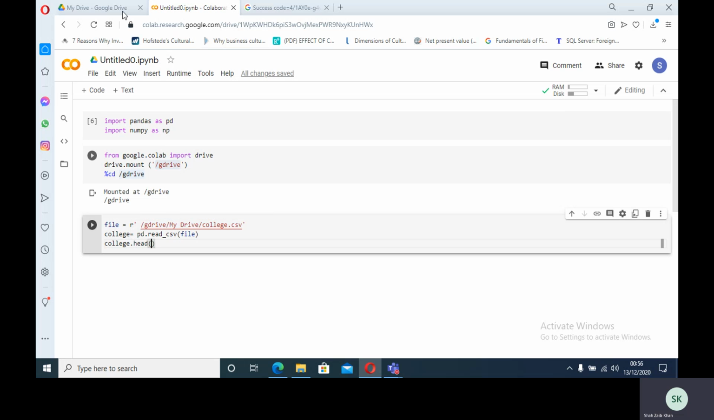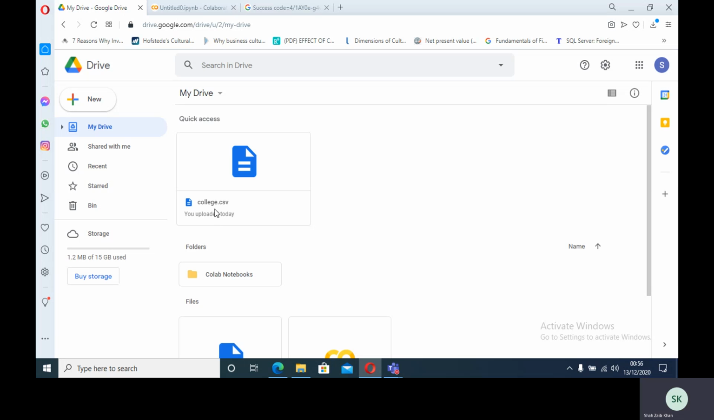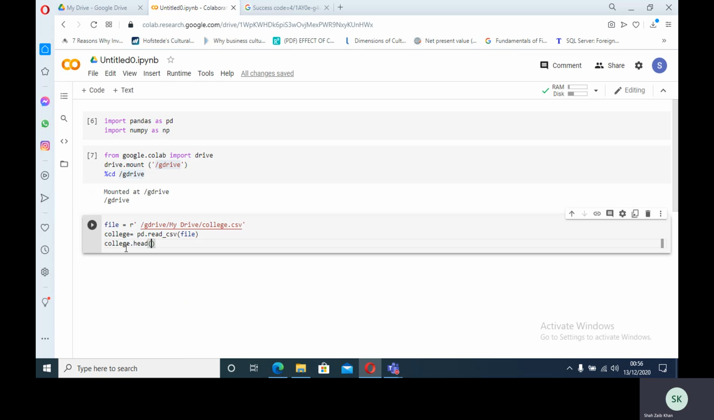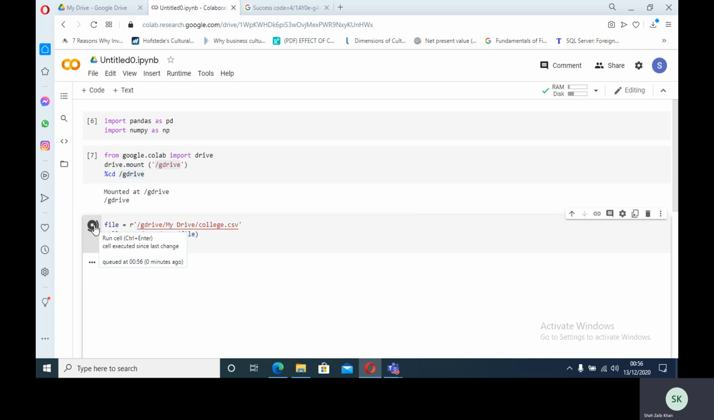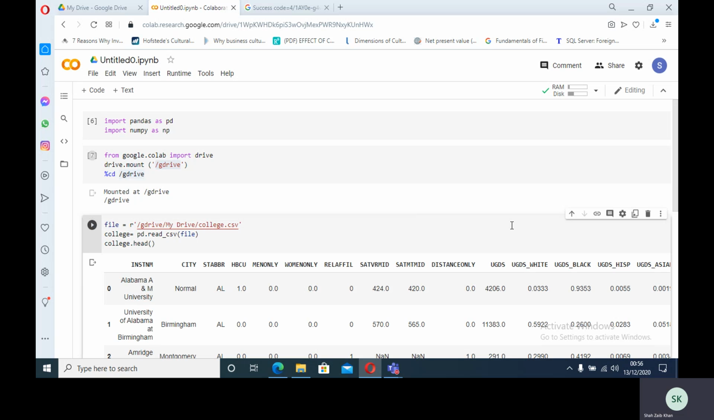As you can see that the college.csv is located in the my drive. So this is the path, and the college.head means this will give us the first 5 values of our data set. So we will run it. Here is the mistake. We run it. So you can see that the data is now available here.